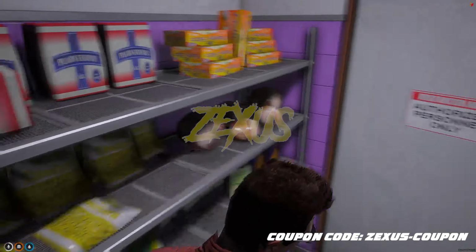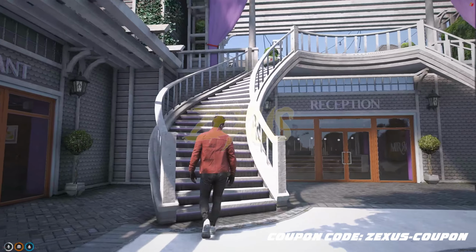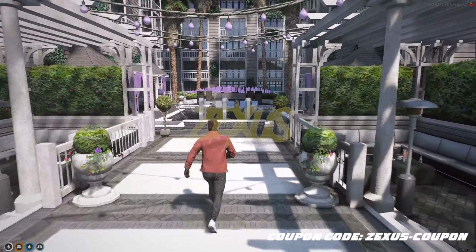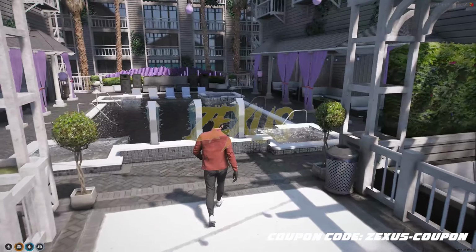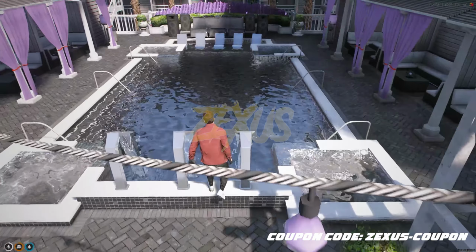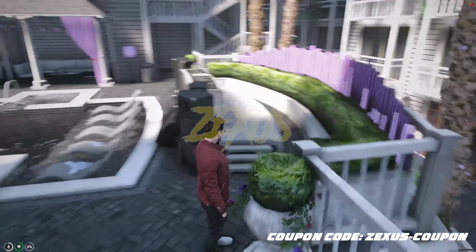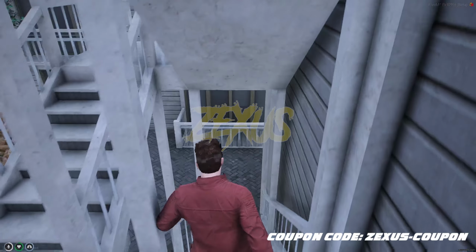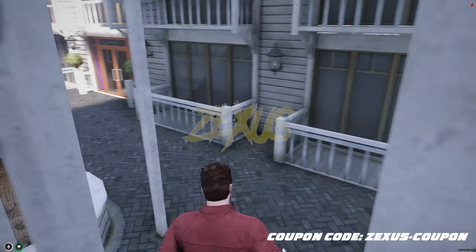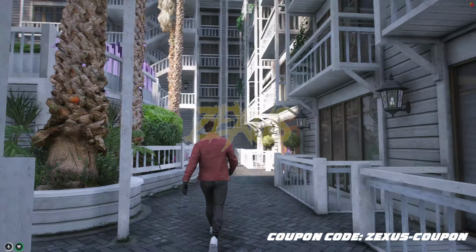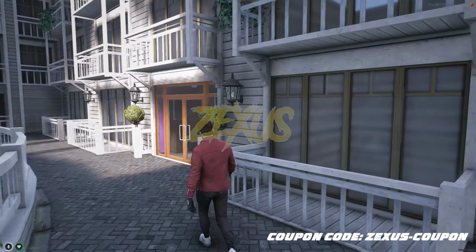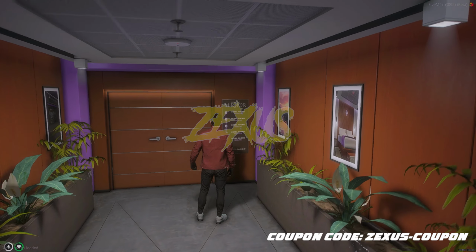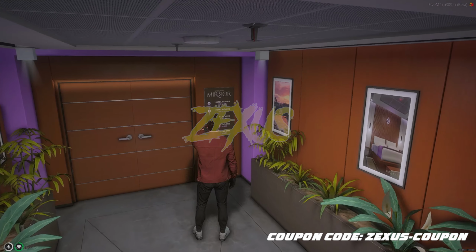Over here, this is the storage room. Now let's get over here. This is a swimming pool of the hotel over here, as you can see. Now let's go over here. From here, we can access the hotel. So you can see this is a list of hotel rooms in the mirror restaurant.